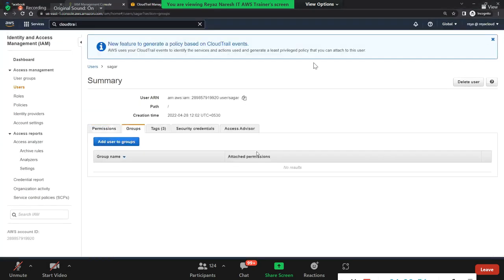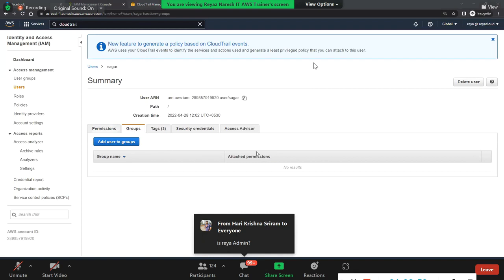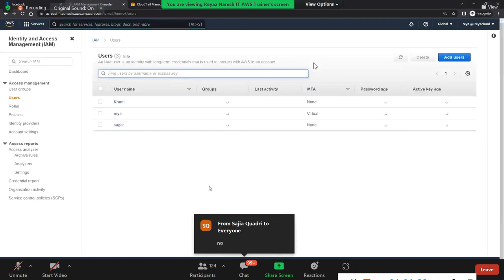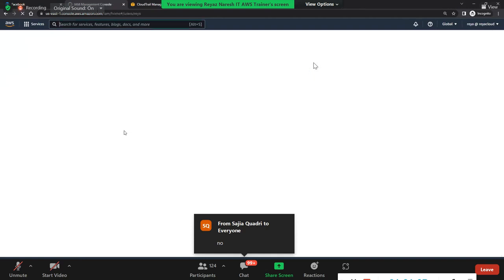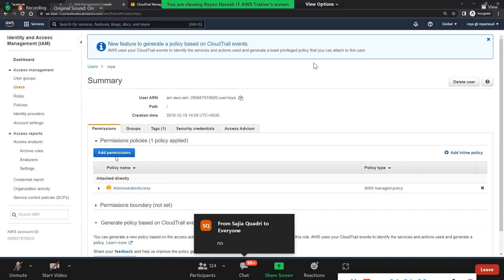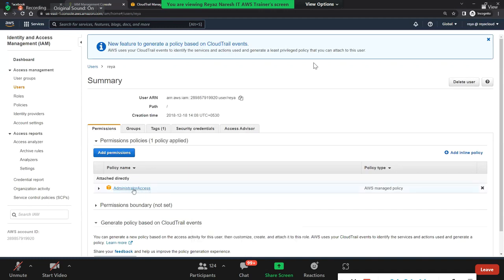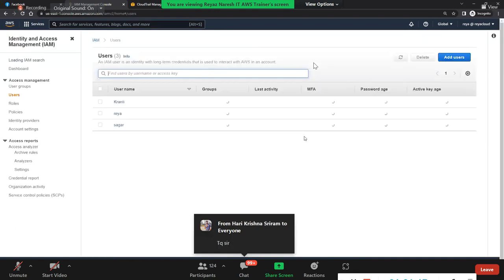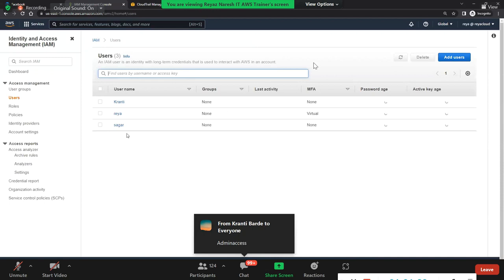And click on groups. So guys, now, do we have any groups created? Is Ria admin? Hari is asking. Guys, how do we find out if Ria is admin or not? Tell me. Click on Ria, go to permissions. So what permissions does he have? Administrator access. Okay? So now I go to Sagar.